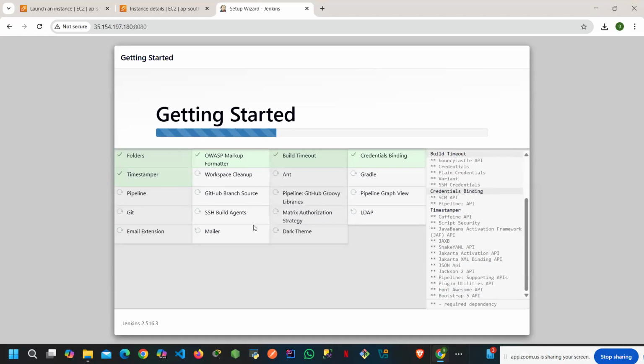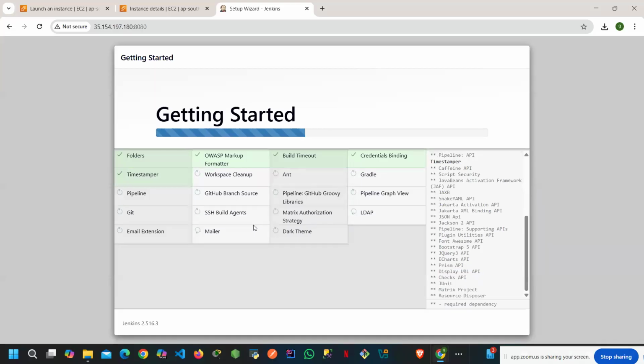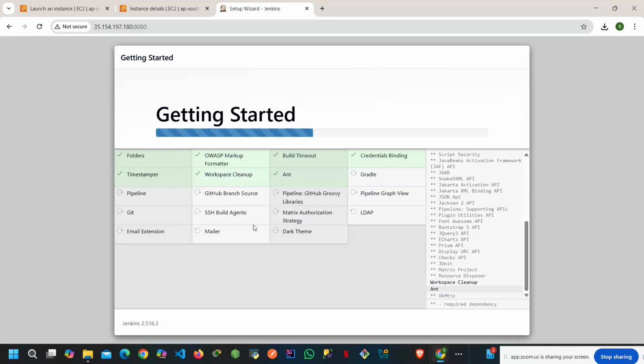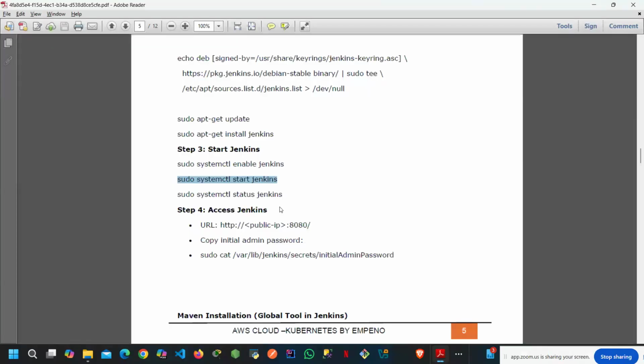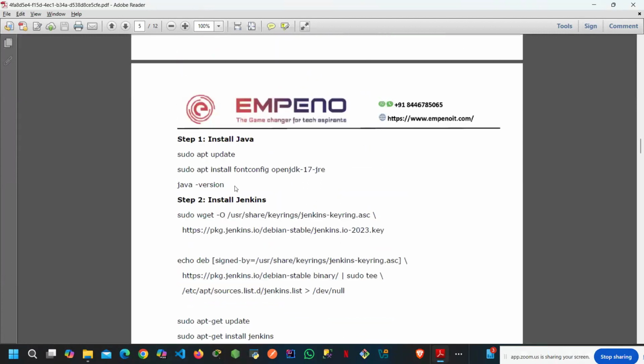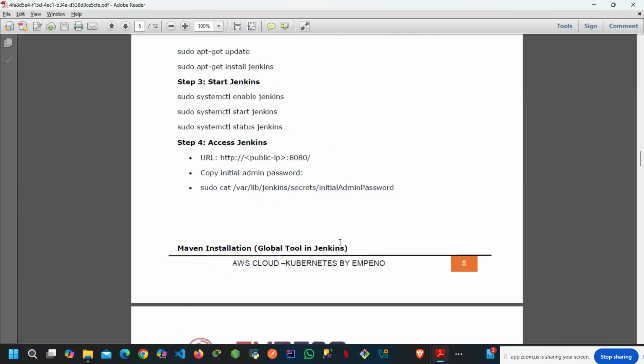If we require additional plugins, we can download them from Manage Jenkins. From there we can download or install additional plugins as well, whatever we require for our application. So till here the Jenkins setup is completed, right? You can follow those steps and accordingly you will get your Jenkins.